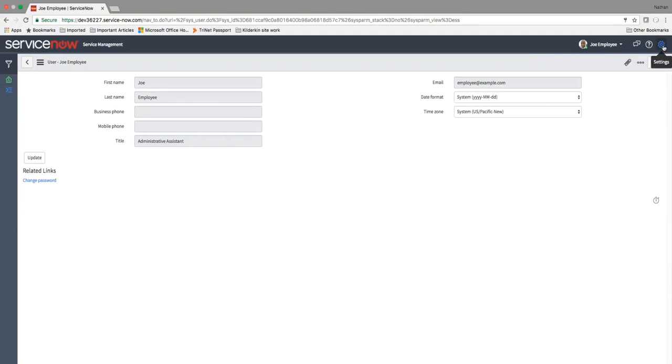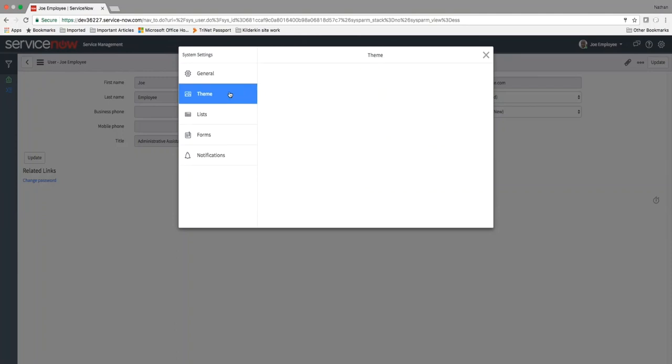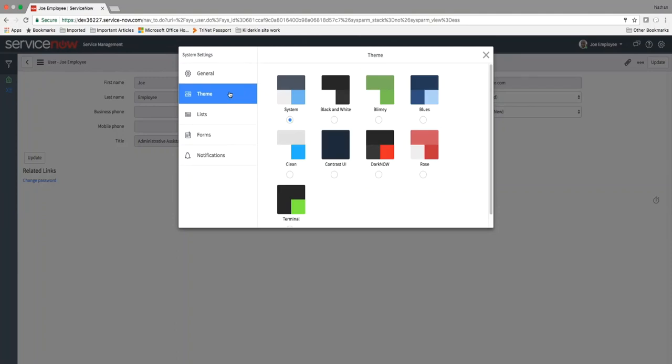And finally, your user preferences. So this is an area for you to come in and modify the ServiceNow user interface to better meet your needs. Maybe you want to do accessibility enablements, which will make things like the text appear larger. Hover over help will be a little bit more robust. You can change the theme if your company allows you to have access to this, so you can change the coloring of the instance.